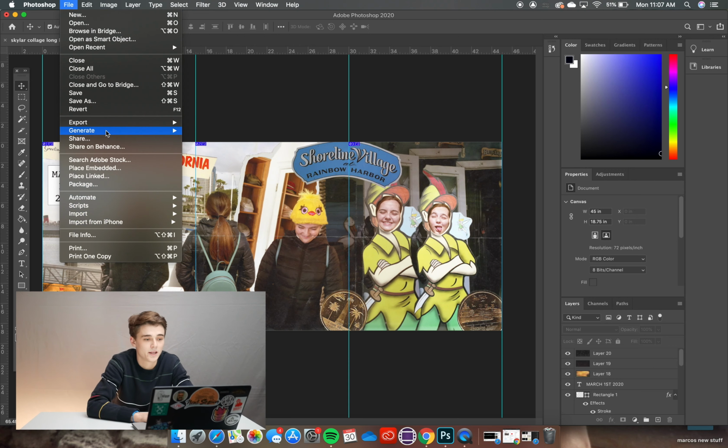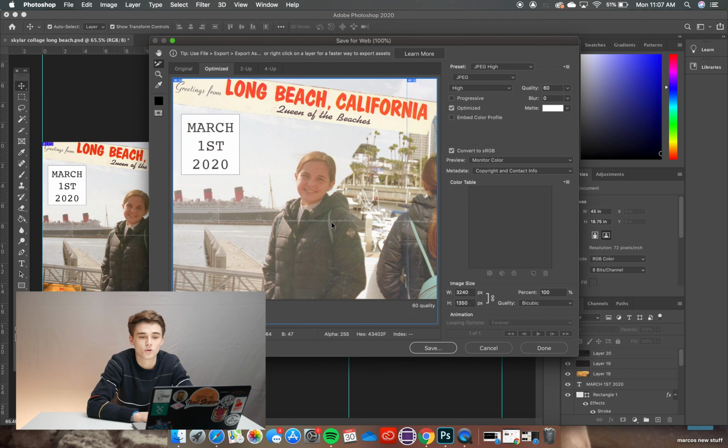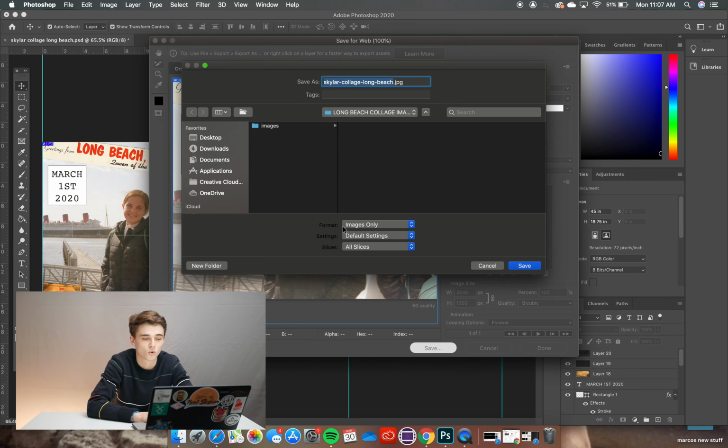Now after we have sliced the guidelines, we are ready to export. So let's go up to File, hit Export, and then hit Save for Web. But make sure you do come down here and press Select All Slices, so that will select all the slices in the photo to actually export.